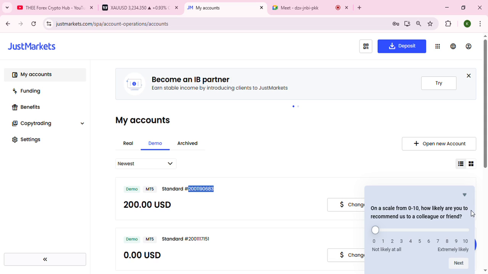The other one there, you can see we have H1. H1 means 1 hour. So we have from M1. M1 means 1 minute. M5, 5 minutes, 15, 30, 1 hour, 4 hours, day, week, and then MN is month.